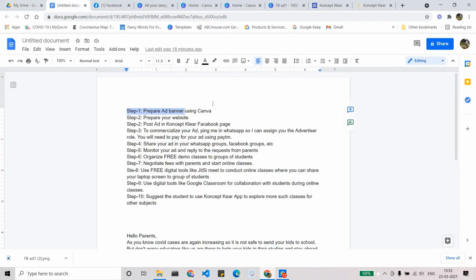So this completes two steps. First, you have created the ad banner, second, you have created your website. Now you have to post your ad. Sorry, this is step 3, then step 4, step 5, step 6, step 7, step 8, step 9, step 10 and step 11. So it's 11 steps. The third step is to post the ad in the Concept Clear Facebook page.